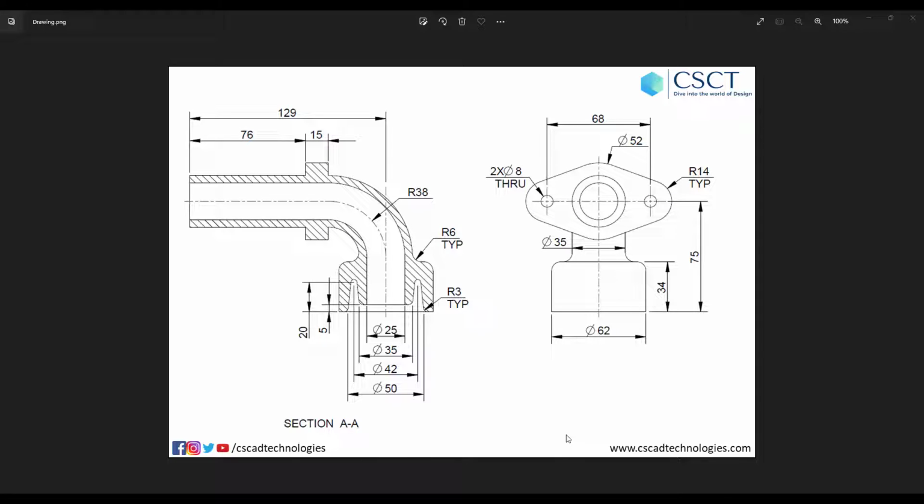Hello all. Today we'll be using advanced part modeling to make this component.